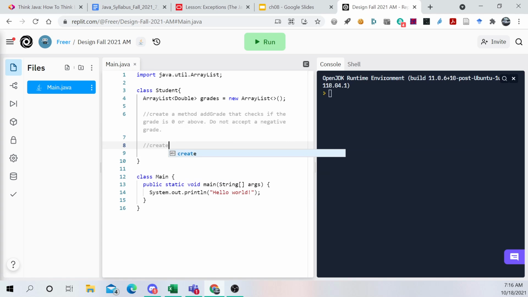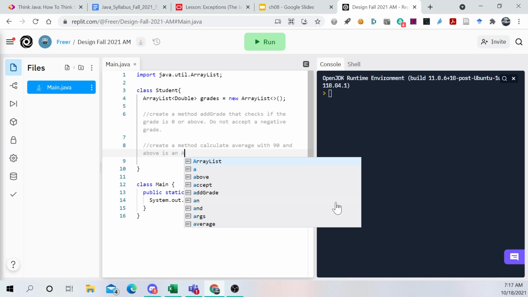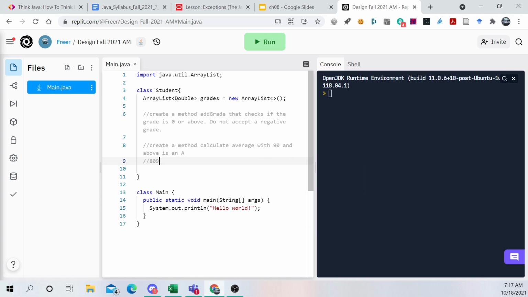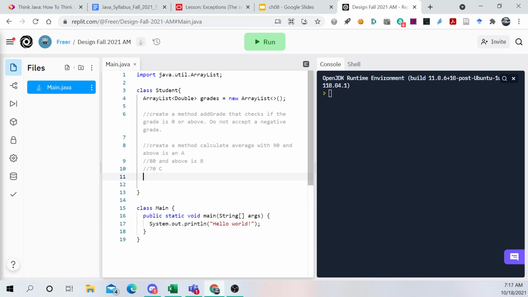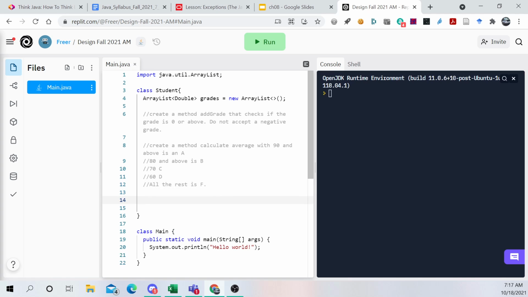Okay, and then we'll say create a method calculateAverage, with 90 and above is an A, 80 and above is B, 70 C, 60 D, and all the rest is F. Okay, so that's calculateAverage. And I guess that should do, because it'll take time to do this stuff.